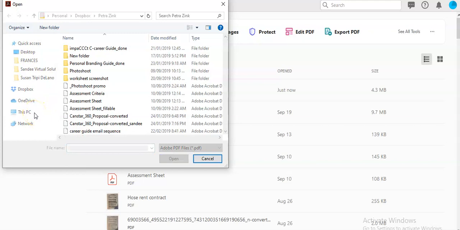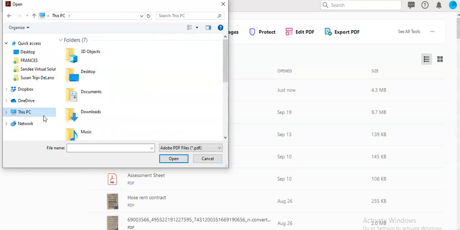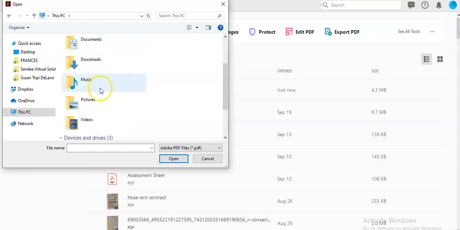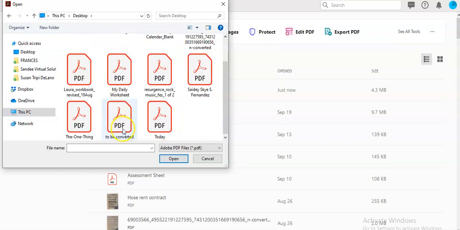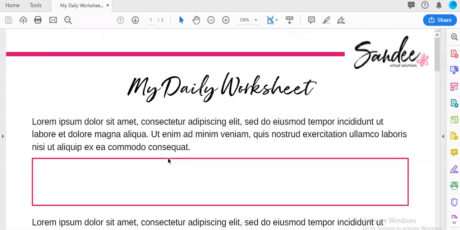I do a lot of this with my different clients because instead of printing the material, they just download a PDF and start working on the PDF. Where's my desktop? Here. Okay, so let's open that up. Okay, so now we've got it open.